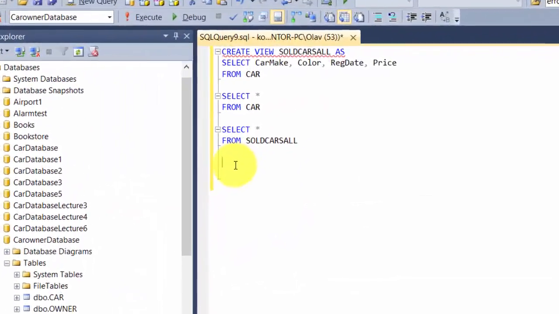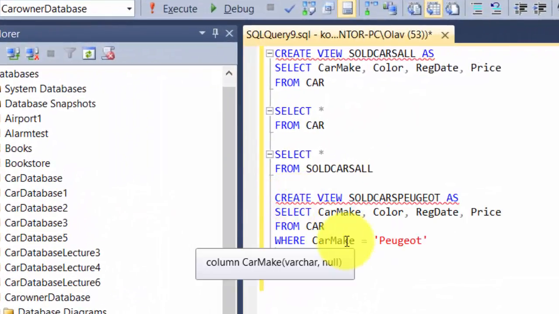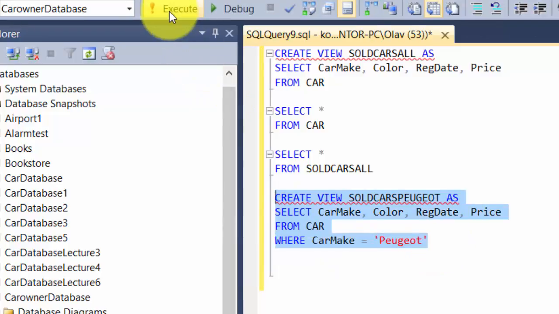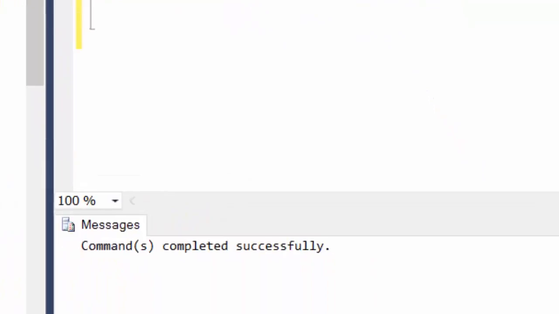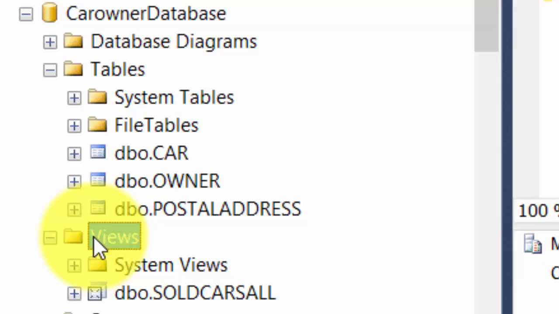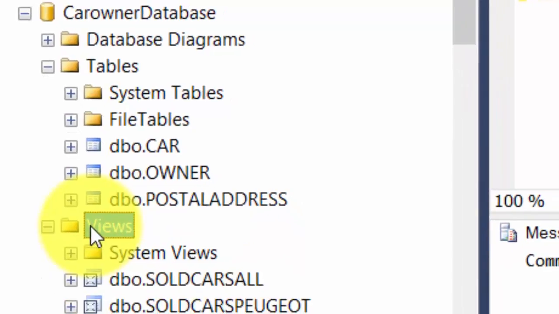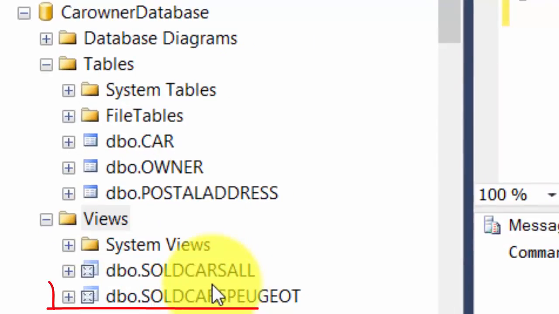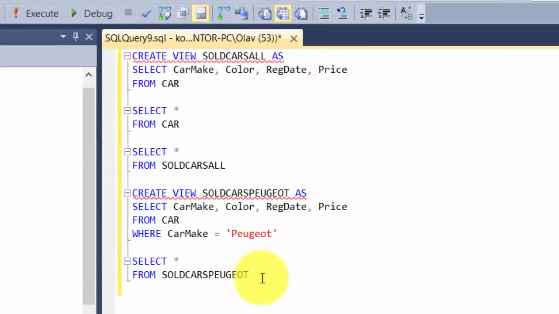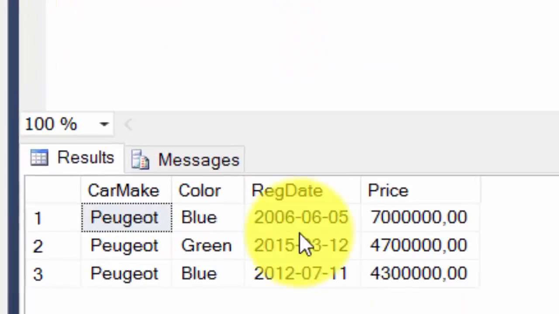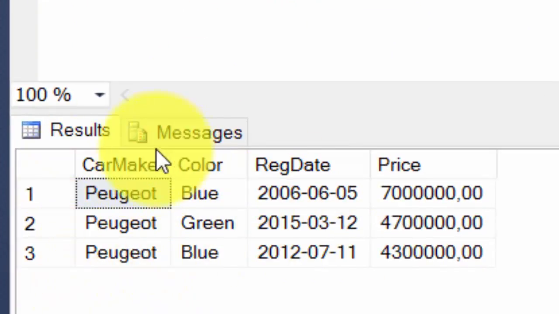I go to SQL Server to run this create view statement. I select it and click execute. Completed successfully. I go to views and click F5 to refresh, and then I will see my new view. I write a query to select all the rows in this view to show them, and select it and click execute. And now I see that only the rows with the Peugeots are shown.